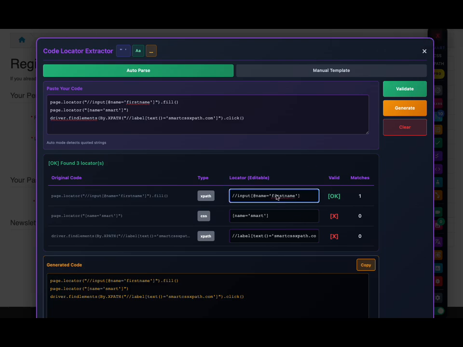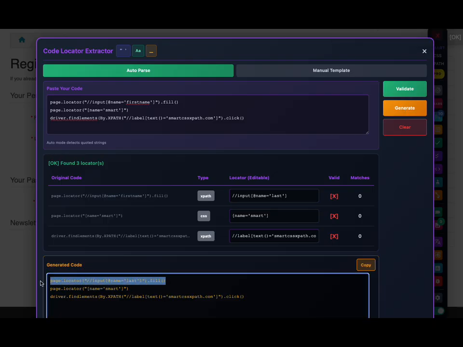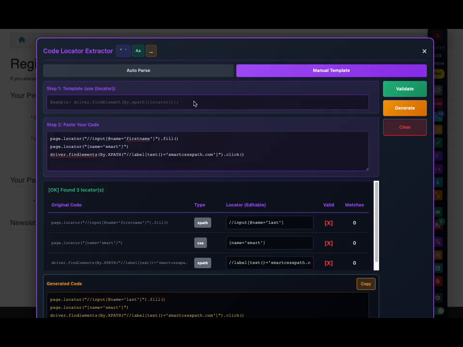Now let's say for example, instead of first name I want to update it to last name. Let's say you have hundreds of locators and you want to see whether they are matching or not in a particular page. So now you can just see it and change it. By validating, you will find whether it's matching or not. If it is matching and you want to generate it again with a different locator by changing it, then you can simply generate it. For generate, for example you have changed it to this, and if you generate it here, you can see it's getting changed. So similarly you can do the manual parse, but it is highly recommended to use the auto parse.